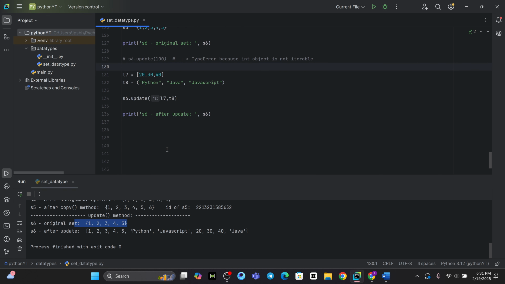Now after that, what we did is we created a list which had three elements, 20, 30, 40, and then we created a tuple which had three strings, Python, Java, and JavaScript. Then we updated the set S6 with the elements of the list and the elements of the tuple. And then we printed this line. So let's see what it printed over here.